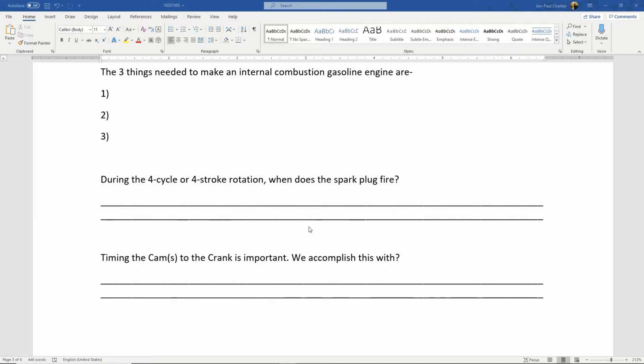Alright, back to the worksheet. So, three things: air, fuel, and spark. Any engine, it doesn't matter if it's two-stroke or four-stroke, we need these three things to make an engine run. So your weed eater, your lawnmower, your chainsaw, your dirt bike, your car, your helicopter, it doesn't matter, we have to have these three things.